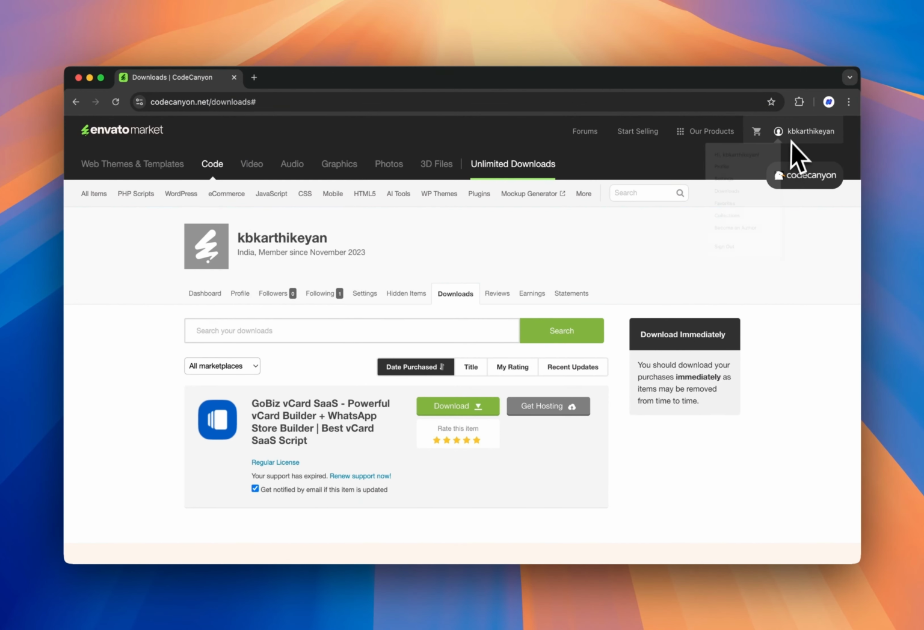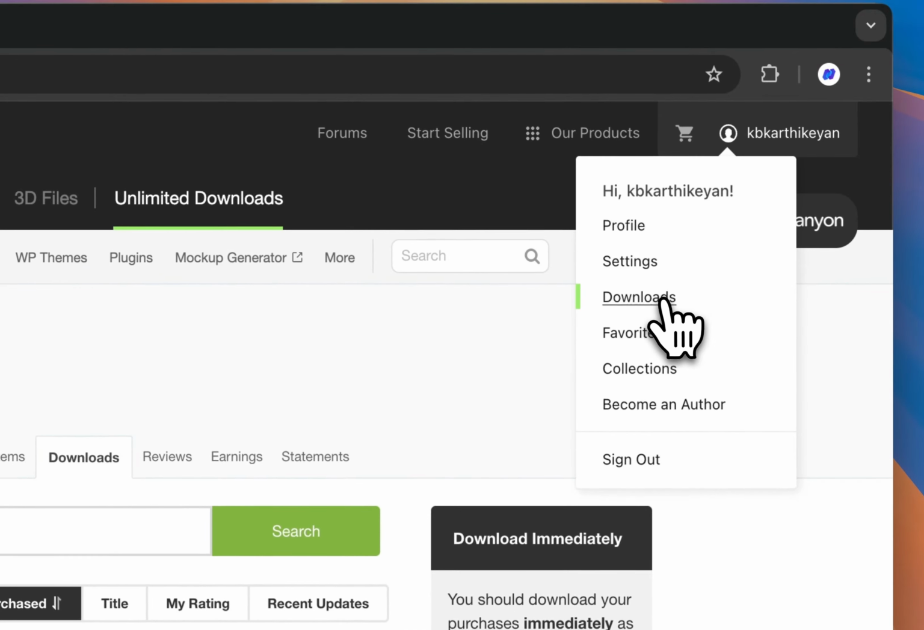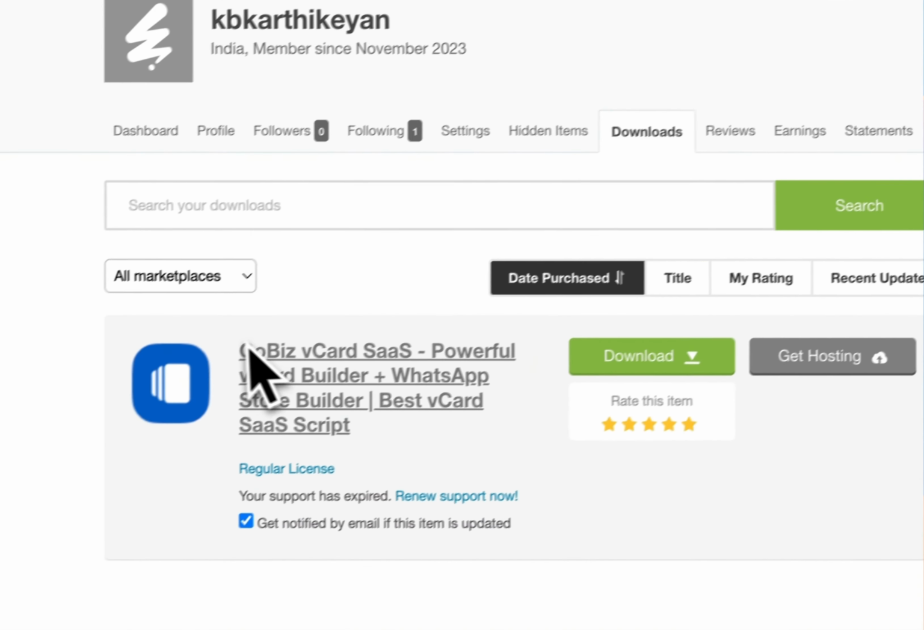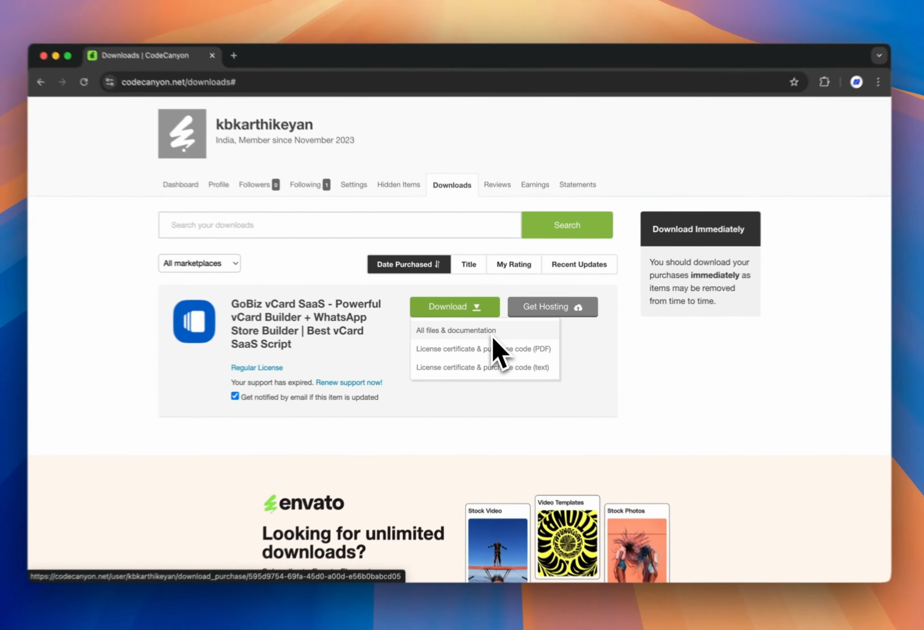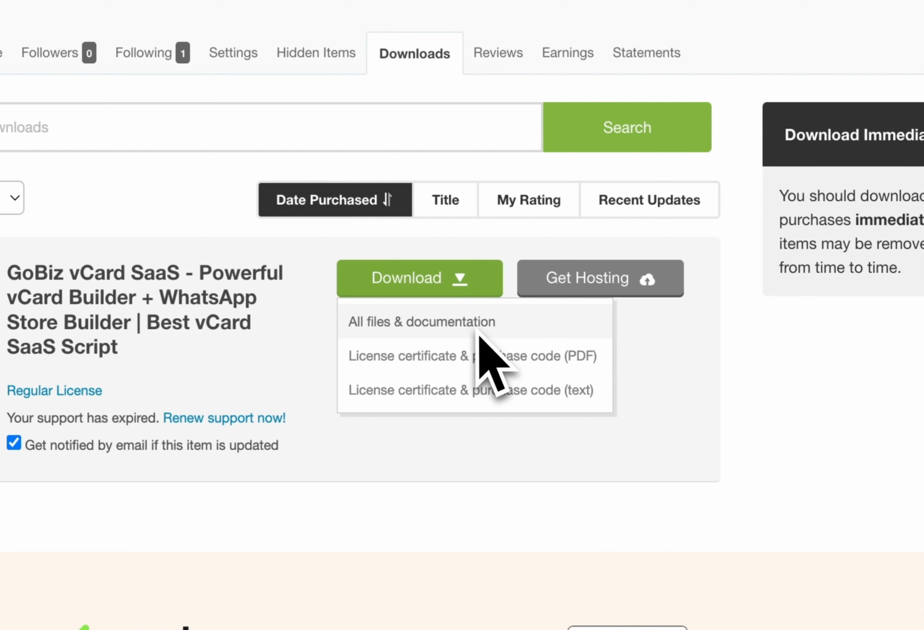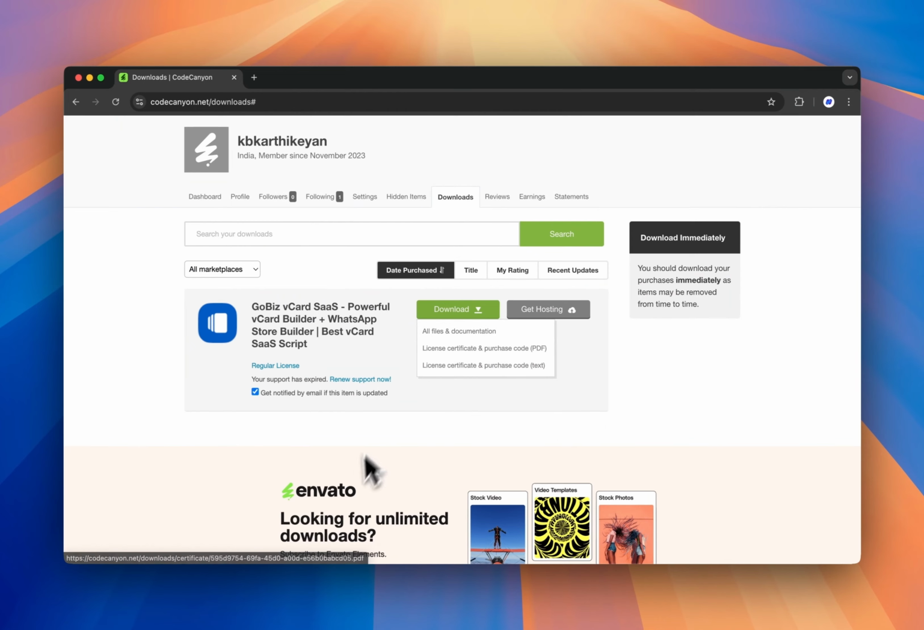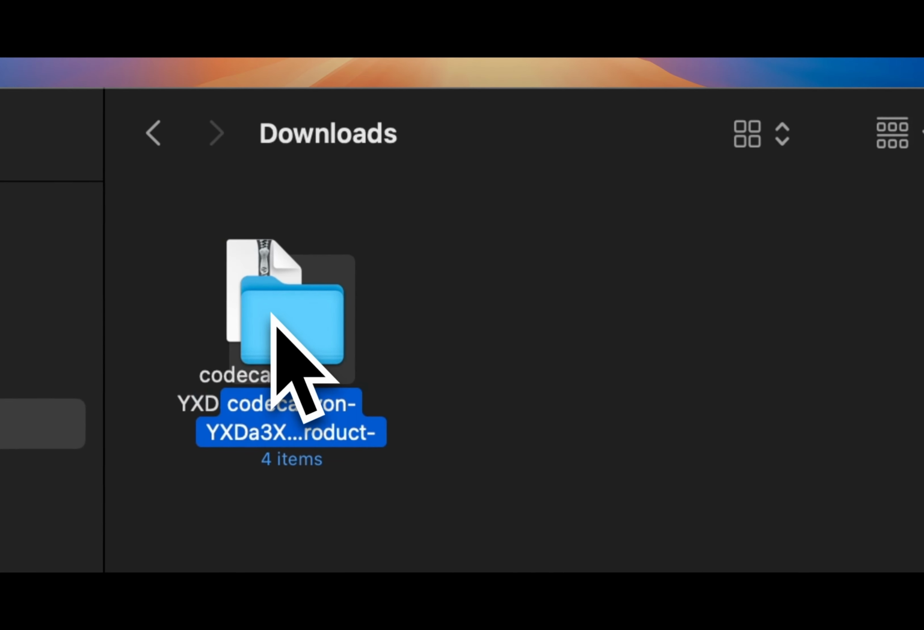Log into your account and head to the Downloads section. Locate your purchased product, click on Download, and select Files and Documentation from the first drop-down. In the remaining drop-down, you'll find your purchase code and certificate. After downloading the zip file, extract it.